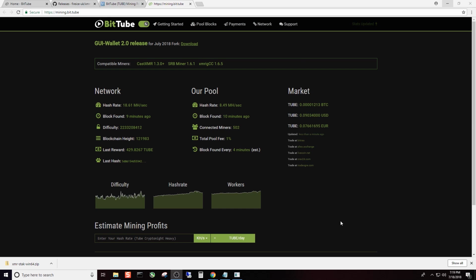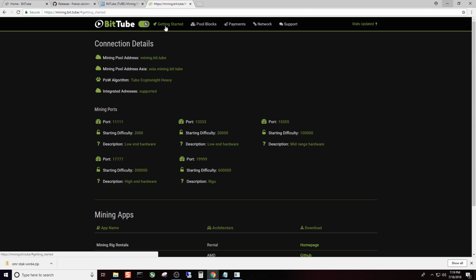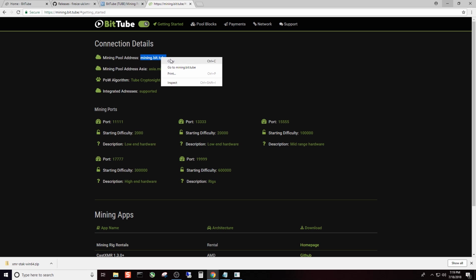All right, so most of these pools work pretty much the same way. What we want to do here is go to Getting Started. Most of your pools have a page that says Getting Started or Connecting or something of that nature. So we're going to click Getting Started, and the mining pool address is going to be mining.bit.tube. Okay, I'm in the United States, not in Asia, so this is the mining pool address I want to pick. Copy.